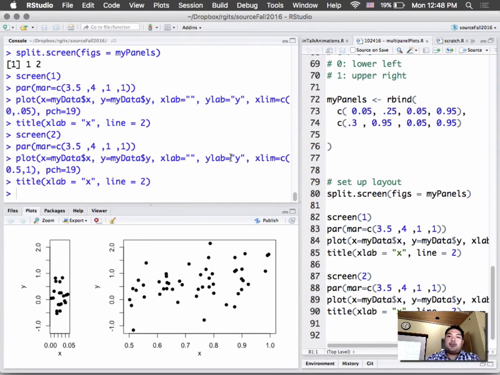So like 1, 2, 3, 4, 5, 6. So if that happens, what you might need to do is do what I did last time, which was close.screen, and then all.screens equals TRUE. That's one of the parameters in there. So you might need to do that. I found sometimes I get errors, like really wonky errors, and running this a couple times helps. So I'll just put that in there.